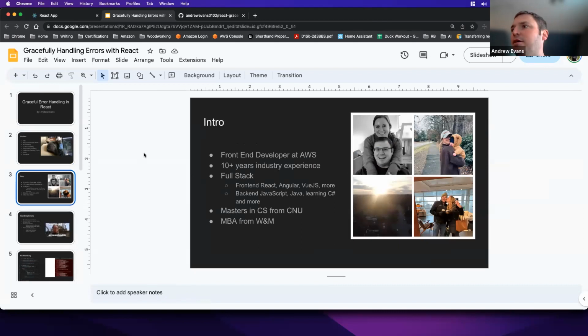So a little bit about me. I actually work for Amazon, but I have 10 years of industry experience, work full stack, but mainly React these days. I have a master's in computer science from Christopher Newport and an MBA from William & Mary. And these are some fun pictures of me, my wife, and my baby.